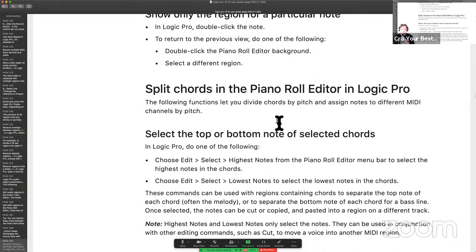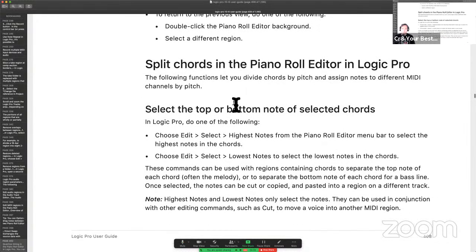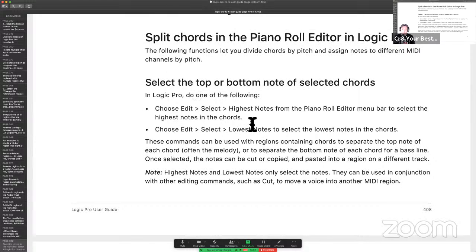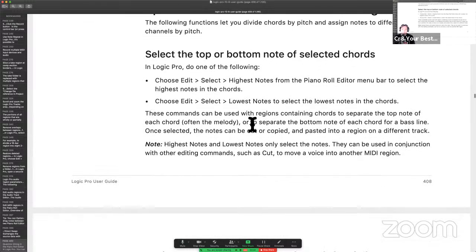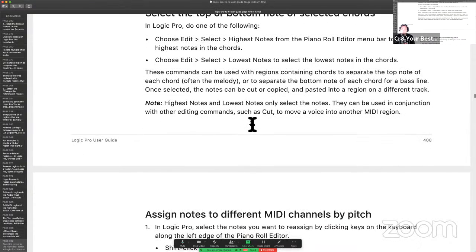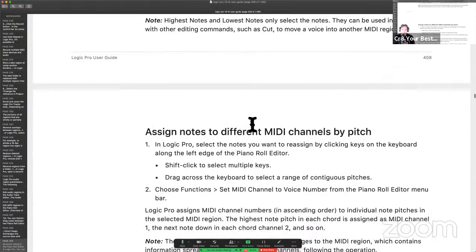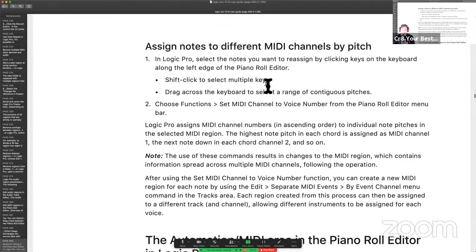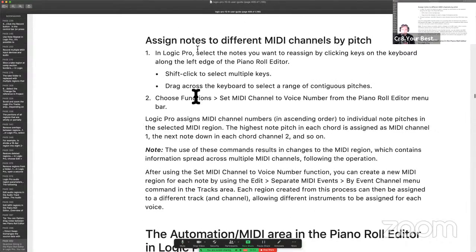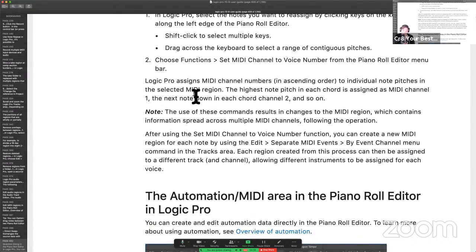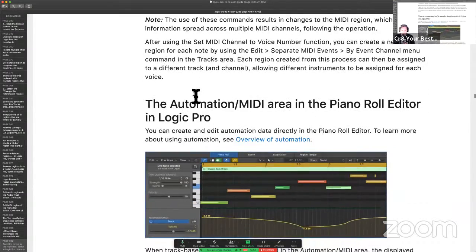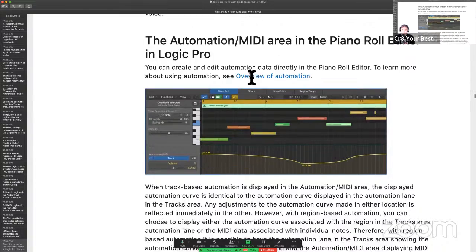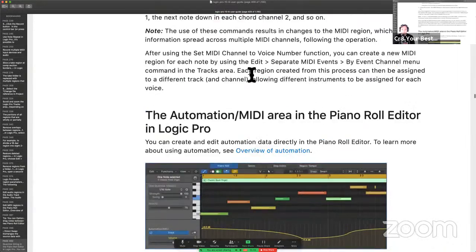So now we're getting into some more detail with how we view this information. We're going to start talking about split chords, so the highest notes, how we can select the lowest notes. There's a key command for that, which I'll show you next time as well. If you want to assign notes different MIDI channels, in case you're using multi-timbral instruments, I'm going to show you how to do that. This used to be really confusing. It's starting to just get easier to understand and grasp now. So I'm happy to spend some time with you and take care of that. And then it looks like we get into automation within the piano roll editor as well. So lots of good stuff coming for you.